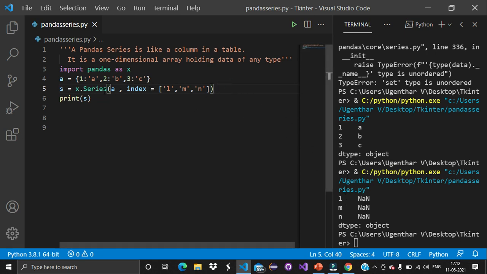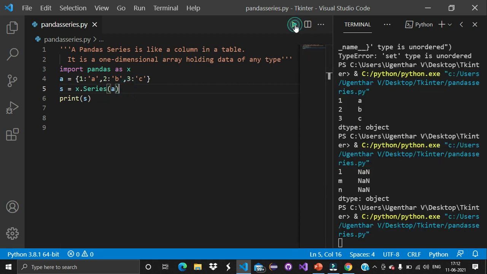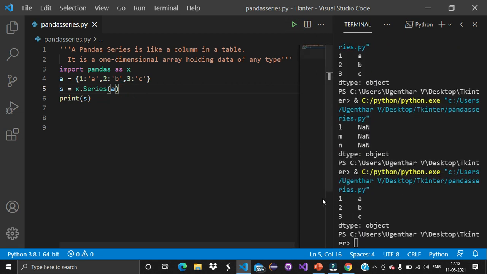Whenever you are using a dictionary, don't mention your index, because you have already mentioned the index values in the dictionary itself. So it's not necessary to mention your index here. If you mention it, you will not get the correct output. Now you can get the correct output.